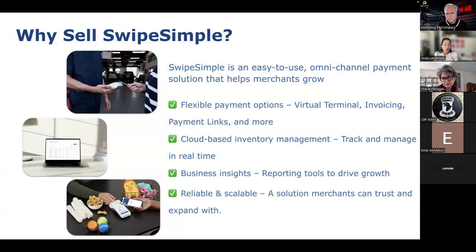You'll see as we go through a bunch of the reporting on here and alerts, it's going to be really helpful in terms of keeping merchants really organized and also helping them with being able to manage their business, which kind of bleeds into the business insights.